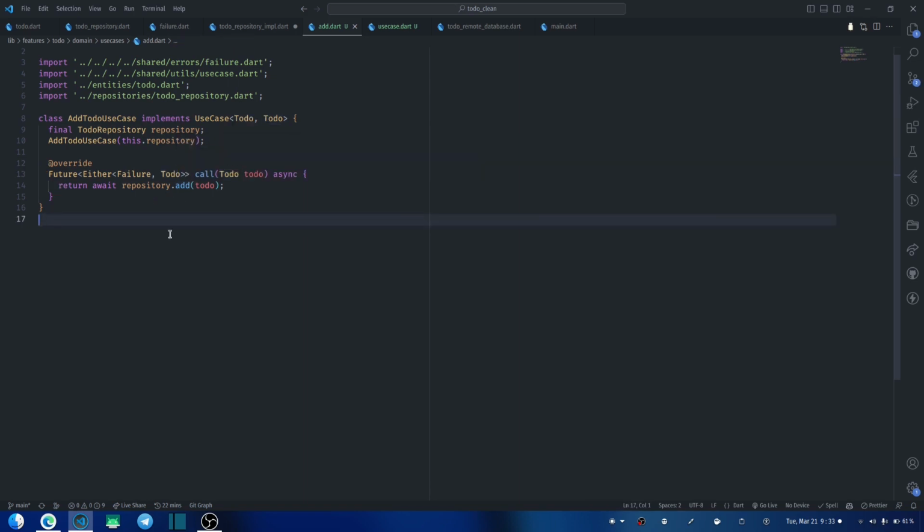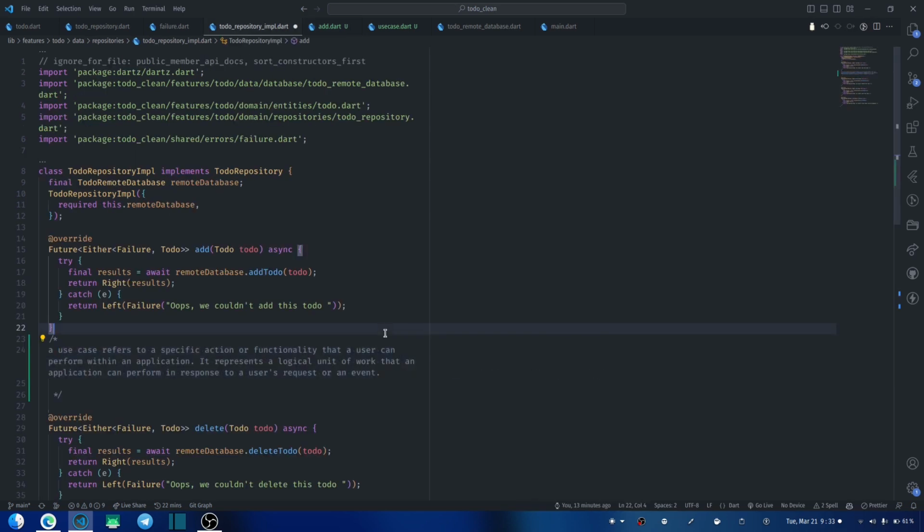So basically a use case is not anything complex, right? As I've explained, a use case refers to a specific action or functionality that a user can perform within an application. It also represents a logical unit of work that an application can perform in response to a user's request or event. In other words, you're not going to expose your repositories to your front end directly. You must have some operations that you think your front end needs to perform. Those are the only operations your front end needs to perform, so you expose those operations in the form of use cases to your front end.